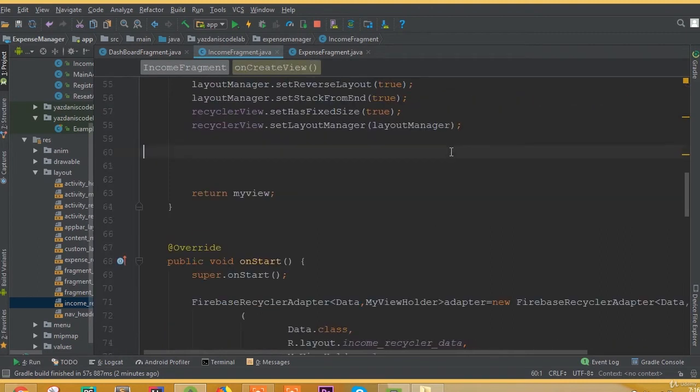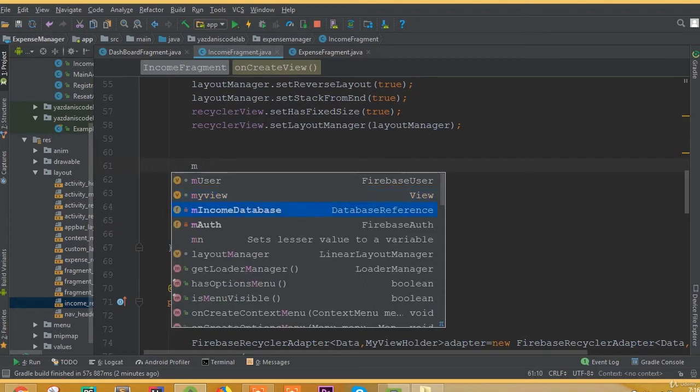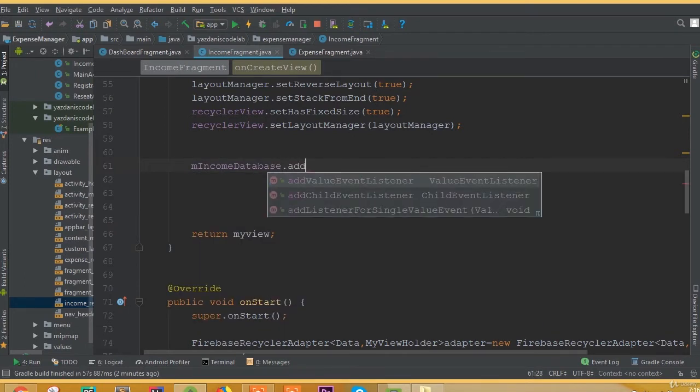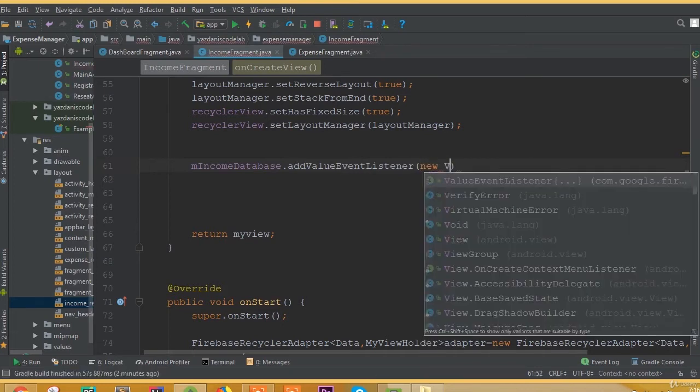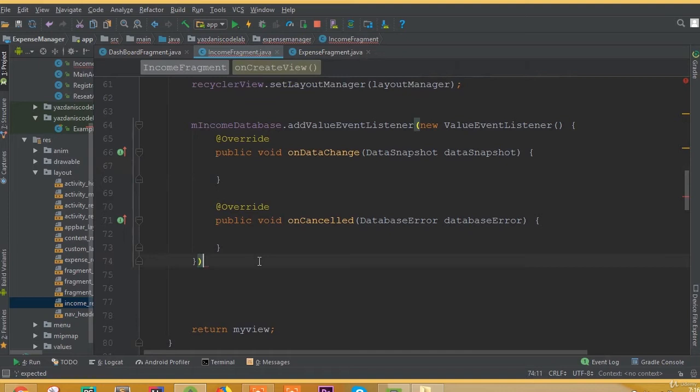So inside our onCreate, inside this main method, or what we call in fragment, and in here before return my view we need to add our add value event listener. So how can we do it? We need to add m income database dot add value event listener, new value event listener. It will give us two methods, one is on data change and one is on cancel. So we need to work with on data change.